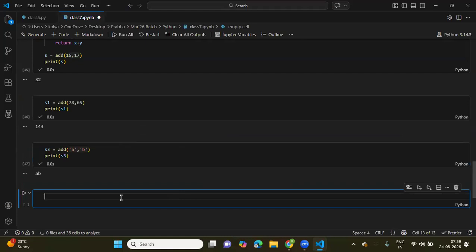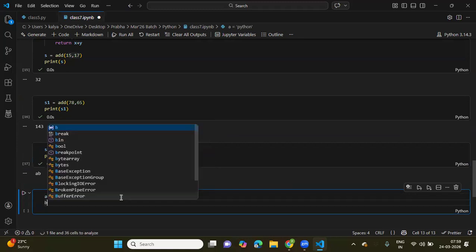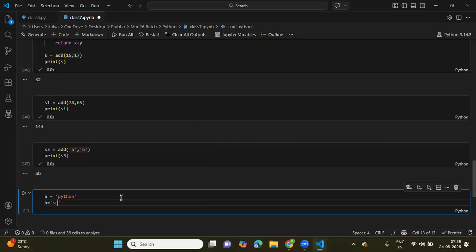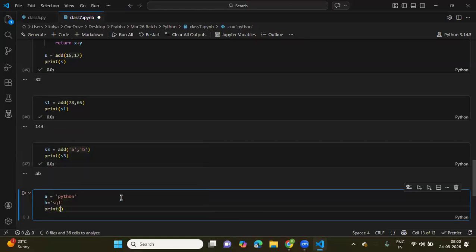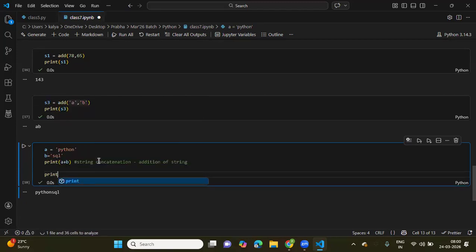If we are adding two strings, I mean if the given variables are a equal to Python, b equal to SQL, and I do a plus b, it will do string concatenation. Python and SQL were added side by side. When we do addition on strings, that is called string concatenation. It means addition of strings.